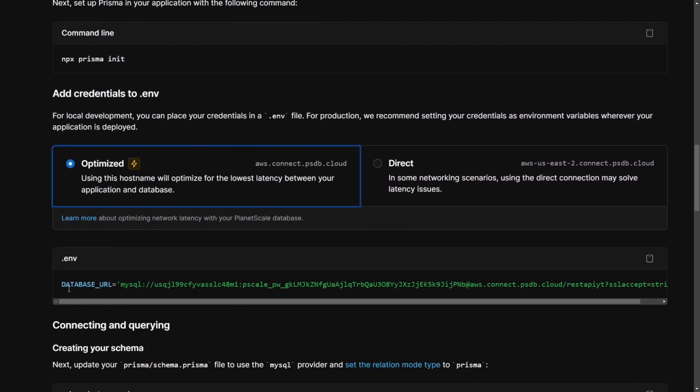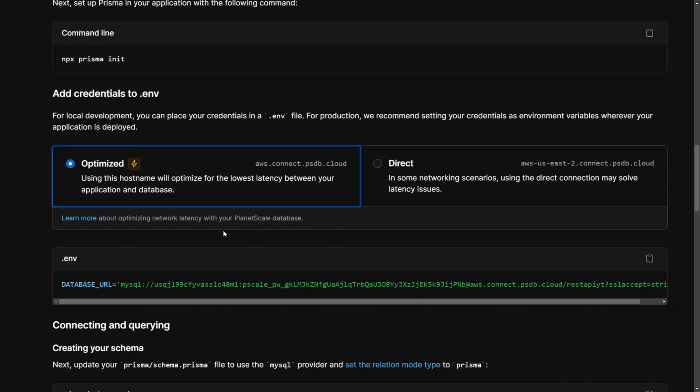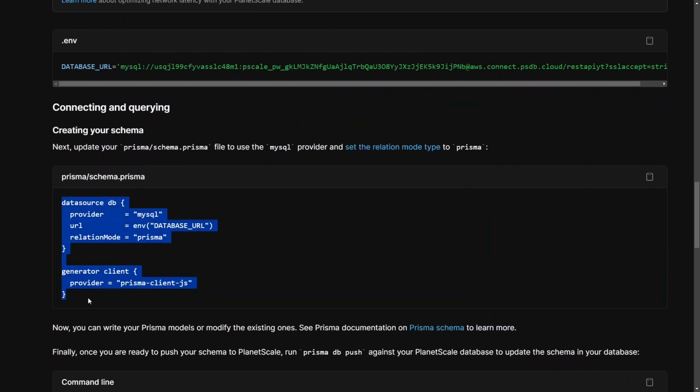The next part is we have to paste this database URL in our .env file. Let's quickly copy this and navigate back to our Next.js project and try to paste this URL in the .env file. So now I have pasted the URL in my .env file. Give it a quick save, and let's head back to the PlanetScale. Now the next step we have to do is we have to go to schema.prisma file and paste this information. This is nothing but the data source as MySQL, and the client is prisma-client-js.